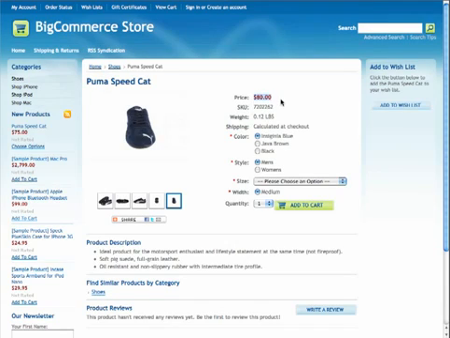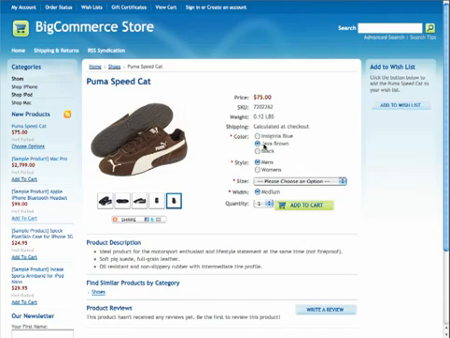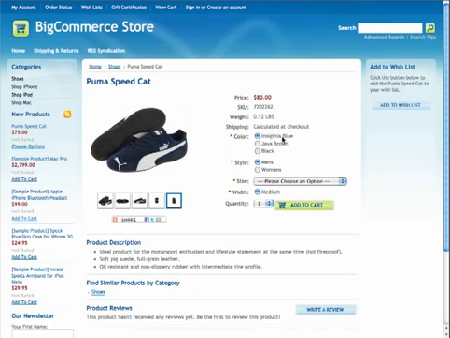Insignia blue is 80. If I choose Java brown or black, it'll go down to 75. Also, when I choose Java brown, it shows the brown graphic, or when I choose black, it switches to black, and then insignia blue goes back to that blue shoe color. Those are because of the rules I created.